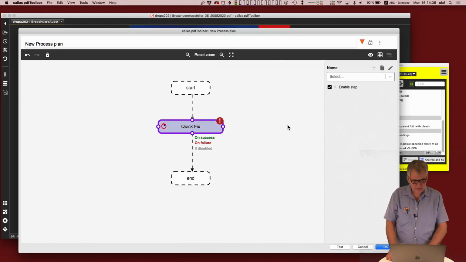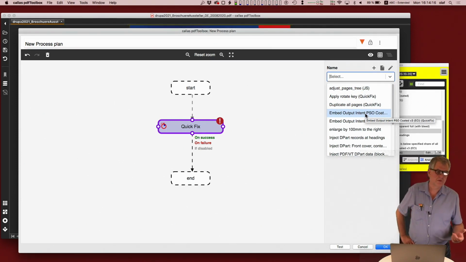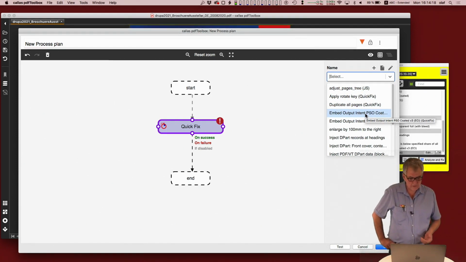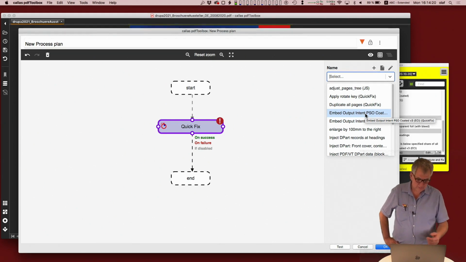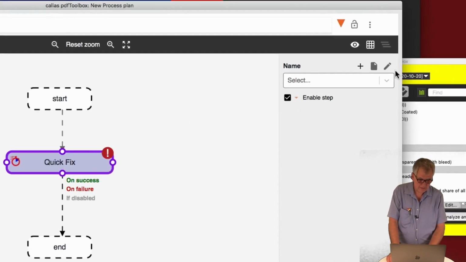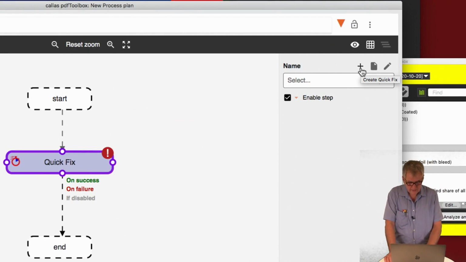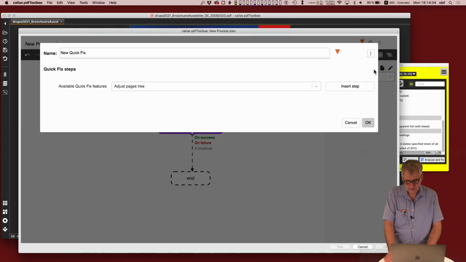Selecting the quick fix, I now have the option to either insert an existing quick fix, and in the pdfToolbox version you can download now, or maybe have downloaded, you will also find some of these here that you could use right away, but I'll make one from scratch. So here in the upper right, I'll go to the plus icon to create a new quick fix step.